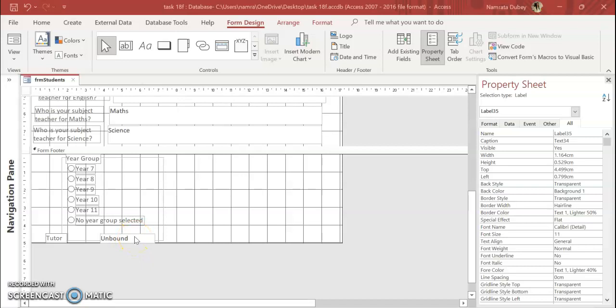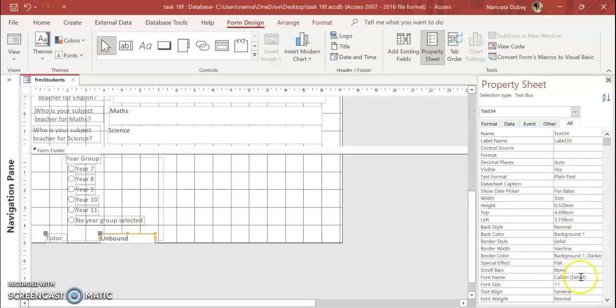So just click the cursor on the unbound text box. You get the property sheet appearing on this side. If it is not, you will click on the property sheet inside form design itself and the box will appear over here. Now inside this, you also have one more option which is called control source. So bring your cursor there.